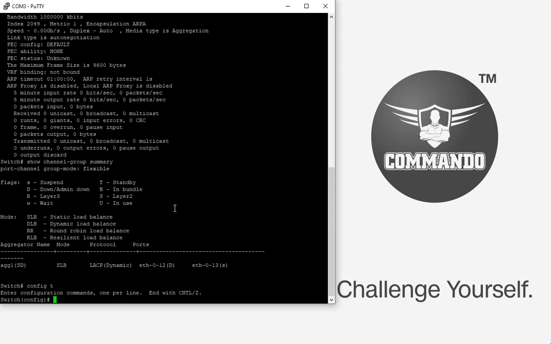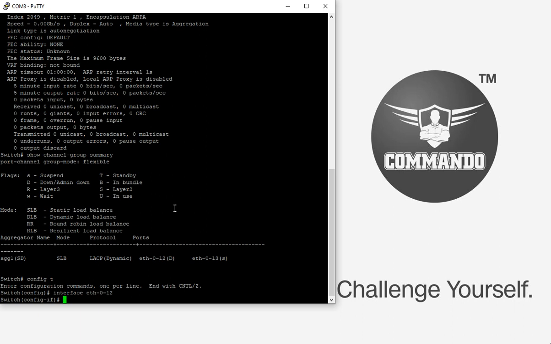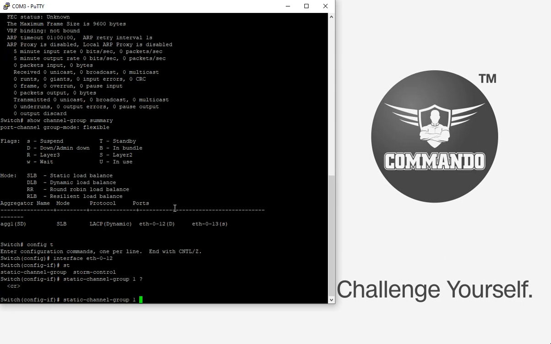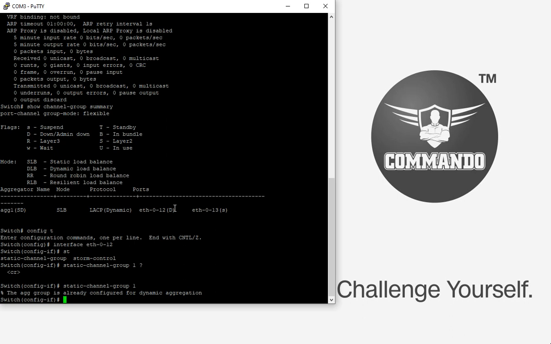For that you have to go to the interfaces, interface eth-0-12, let us say, and I have to configure static channel-group 1. This way I will configure it statically. Right now it is in dynamic mode, so we have to remove that and make it a static group. This way we can have the static channel group as well as the dynamic channel group configuration for a switch.